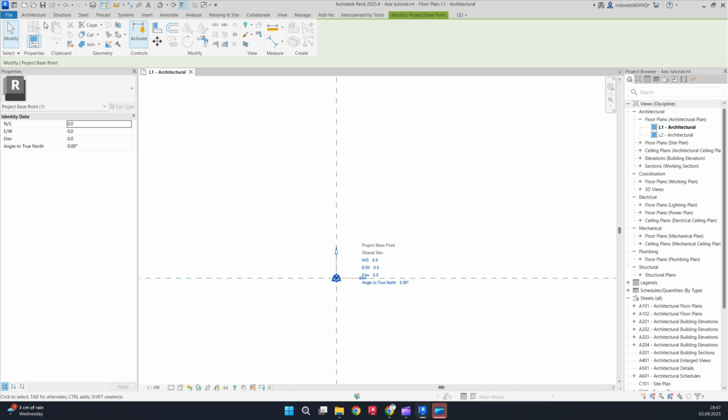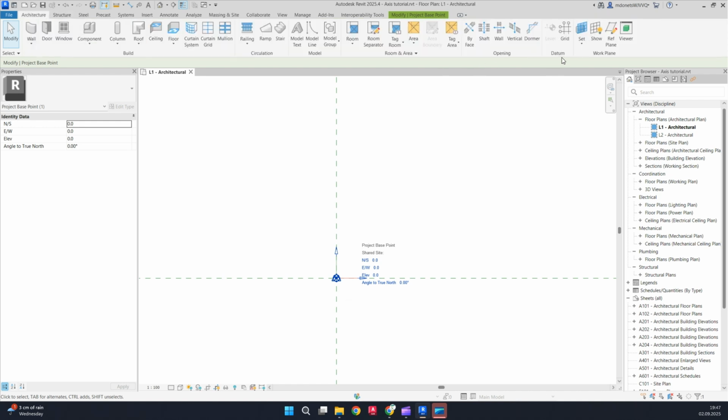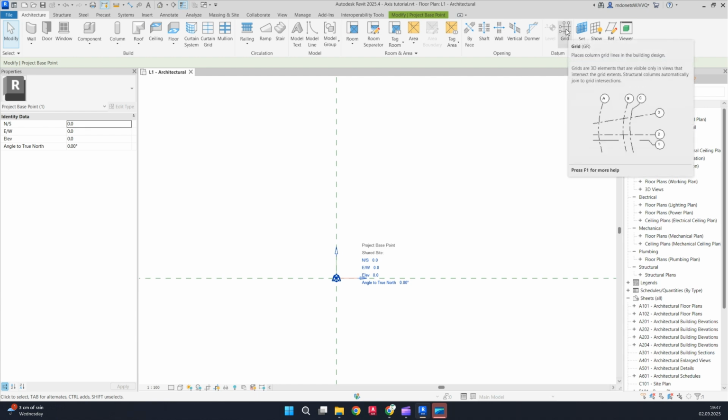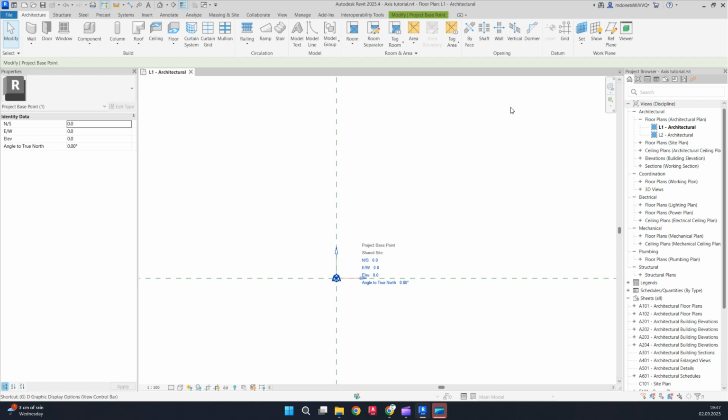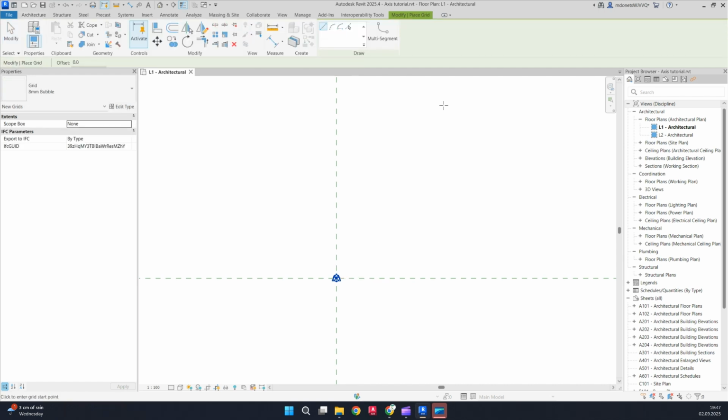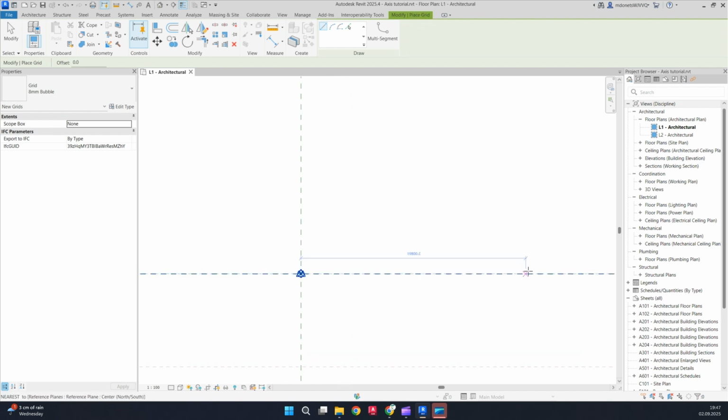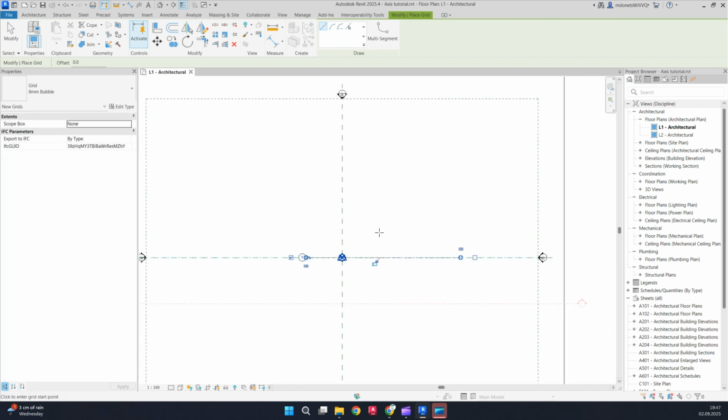Let's do it. Go to the Architectural tab. In Datum, you'll see the grids. GR as a shortcut. With this tool selected, we'll go straight to modify for the grids. Let's create one. We're starting from the end to start of the grid.